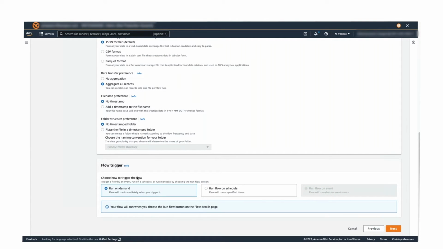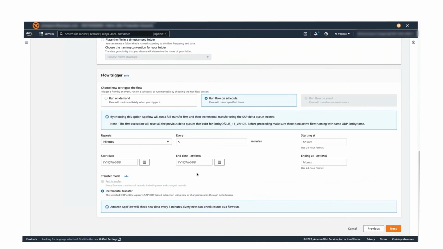Now, for the flow trigger itself, you can use either an on-demand or an on-schedule flow. On-demand will always run the full extraction of the table, whereas the flow on schedule will, as mentioned here in the note, and you can see this is one of the indicators that we identify in AppFlow from a typical OData entity, that it is an ODP endpoint or ODP extraction entity, and will provide the incremental transfer using the SAP Delta queues created. As you can see, the first execution will reset all the previous Delta queues for the specific user that you are using, that exist for the entity of the VHDR extractor. Then it will run a subscription to the queue and provide the Delta in it, which will then give you the option to extract the data incrementally.